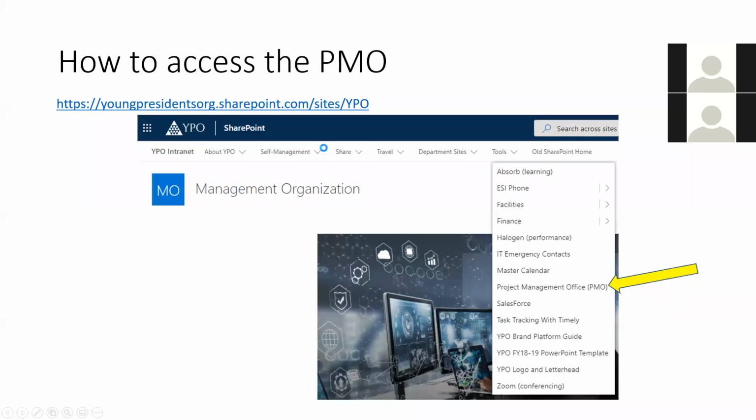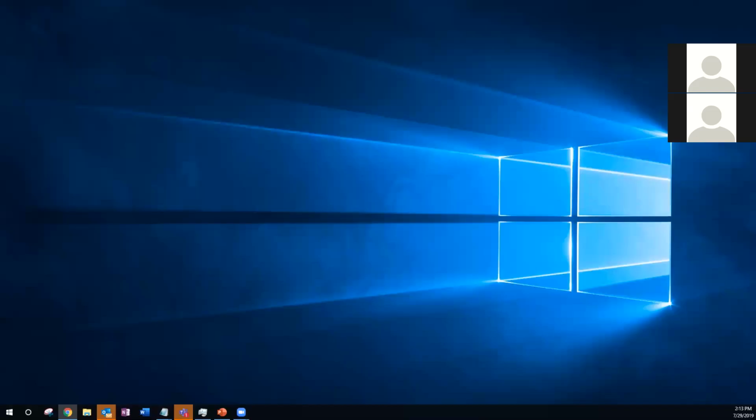If I click on that, I've got to wait for my computer to catch up. I'm going to minimize this. I'm going to stop the thing, F5. Okay.